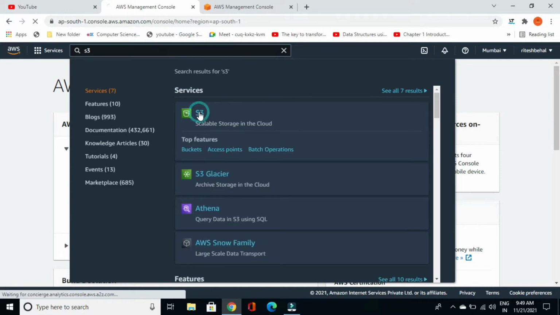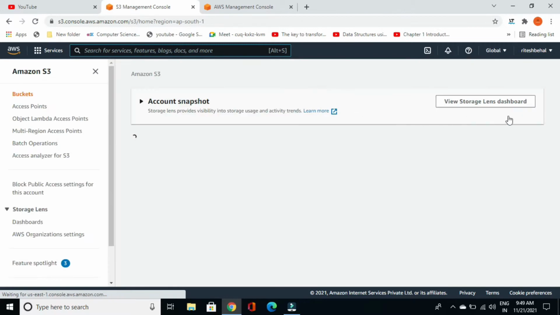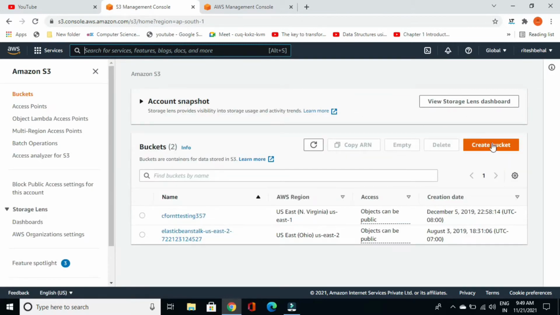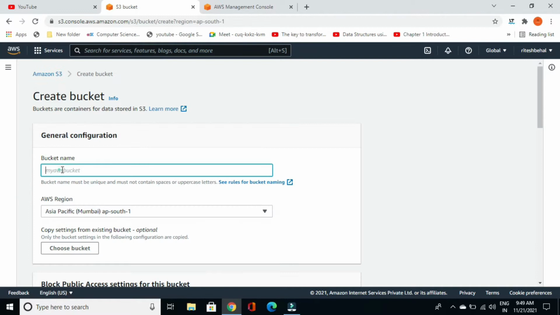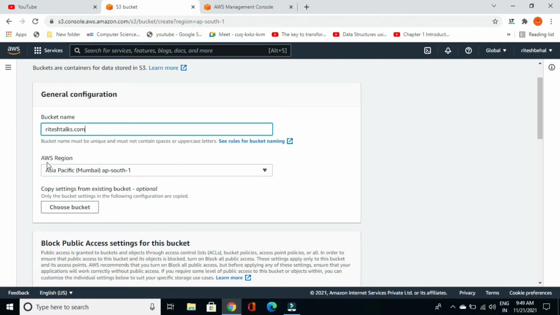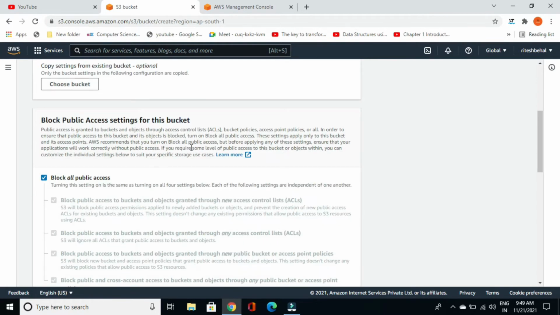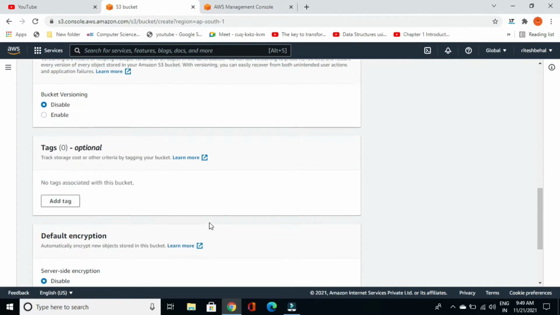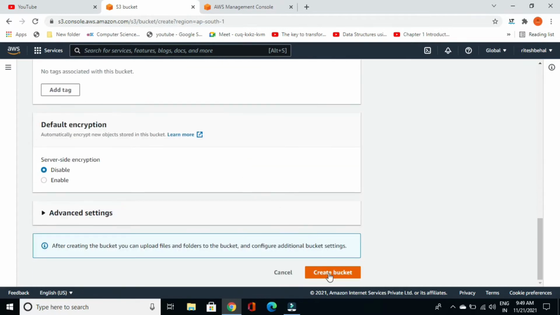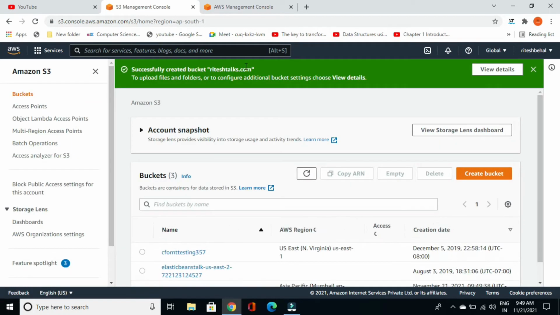Let me create a bucket in S3. Let me click on create bucket. I am keeping the name of the bucket as riteshtalks.com. The rest of the configurations like AWS region, block public access, bucket versioning, I'm keeping the same, and click on create bucket. Yeah, your bucket is successfully created.